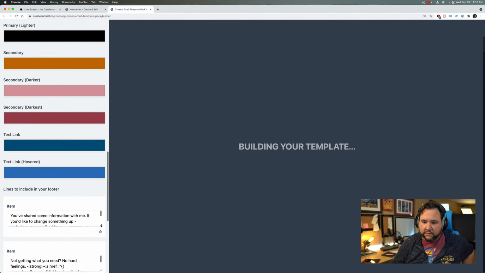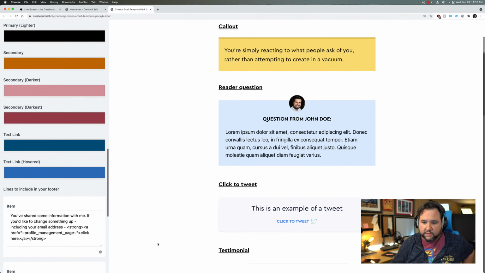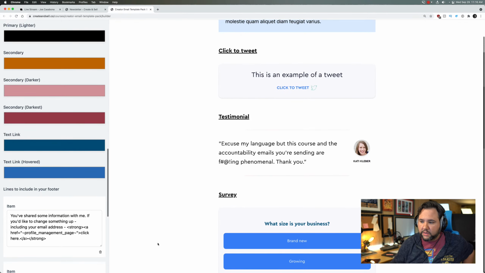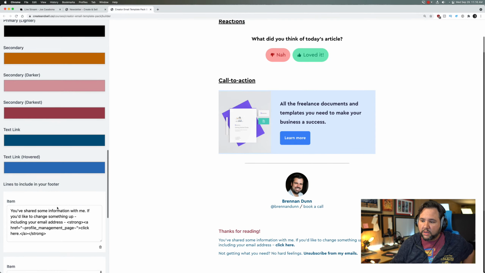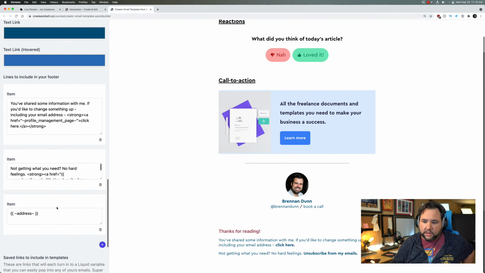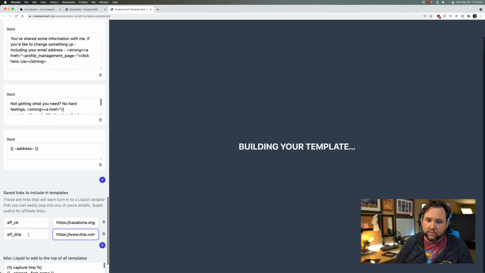Links to include in the footer. You've shared some information with me. If you'd like to change that, profile management page. Oh, so that's what, cool. Not getting what you need. Okay, cool. I like that. And then the address. Oh, neat. Save links to include. That's cool.